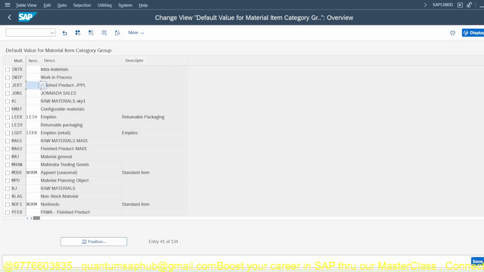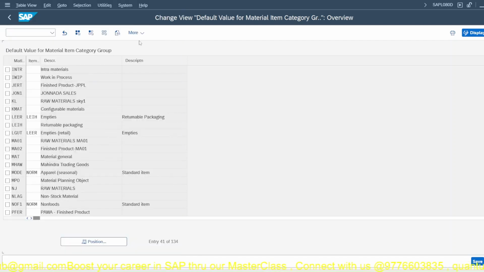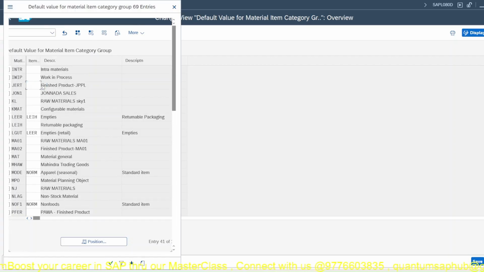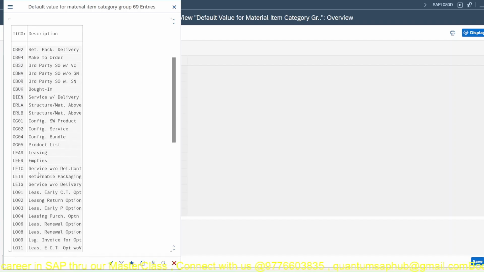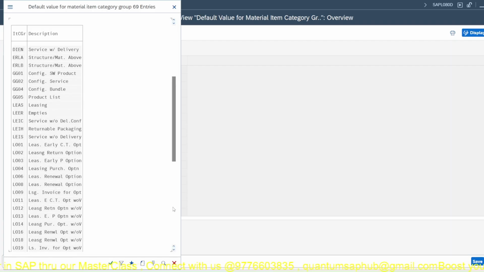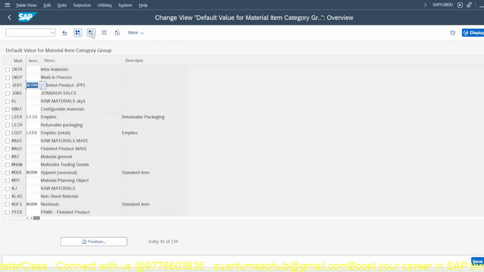So if I want to map, what should be the standard map? Suppose I create a JERT, then the item category group should be populated by default into my material master. That should be the norm. So I will do the setting like that.